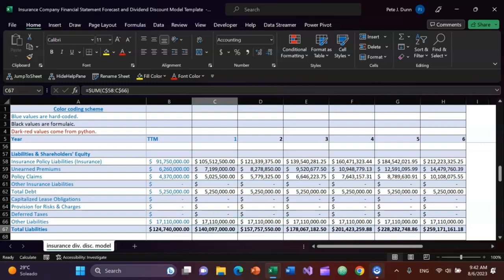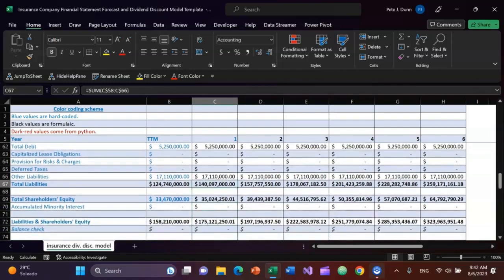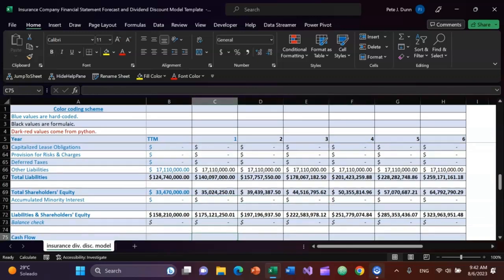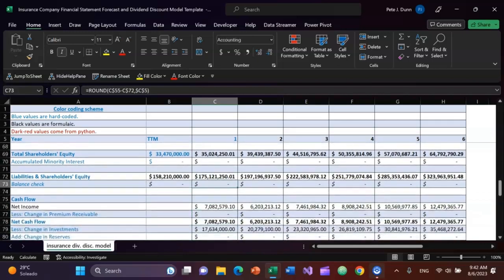Other liabilities, I'm straight lining. Total liabilities is the sum of all liabilities. Equity is a product of total assets, and the equity as a percentage of total assets forecast in cell C91. Accumulated minority interest was 0 in the historical year, so I'm assuming that stays the same. You can add up liabilities and equity. Assets minus liabilities plus equity, rounded off to one decimal place, should equal 0. It does, so that's the balance check, so that we know that the balance sheet balances.